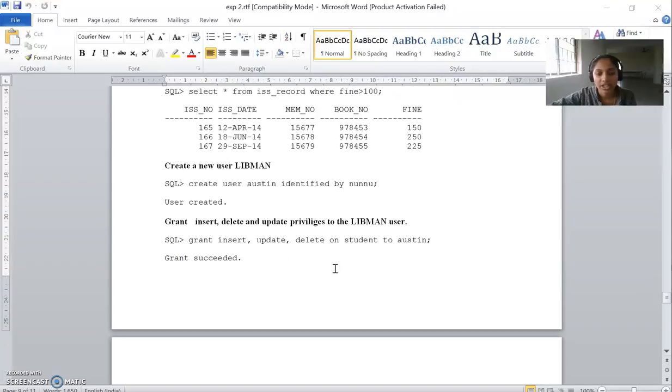Now I want to create a user. Okay, so in order to create a new user, I say create user, username identified by some particular password that you want to give to that user. So now it says that user is created.